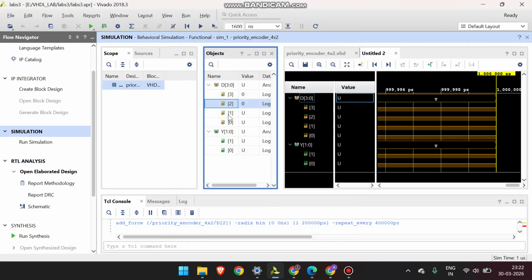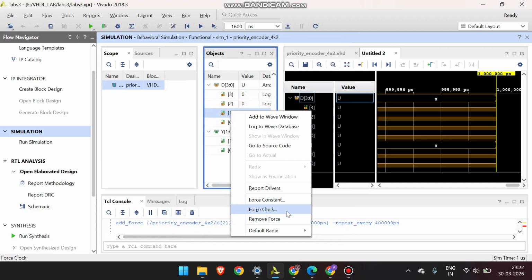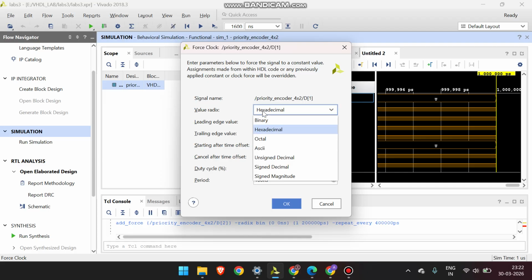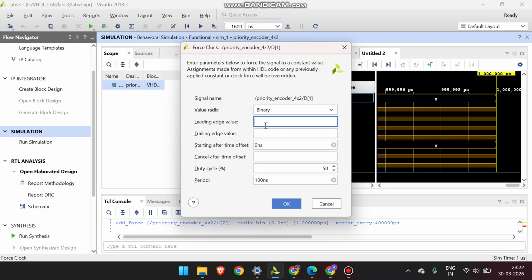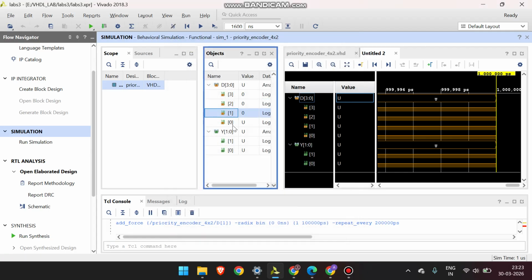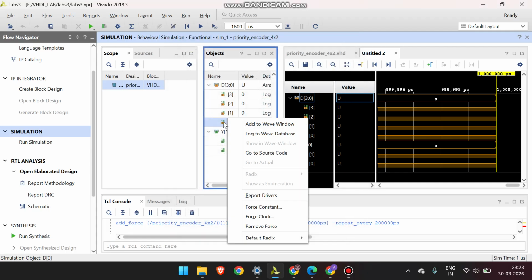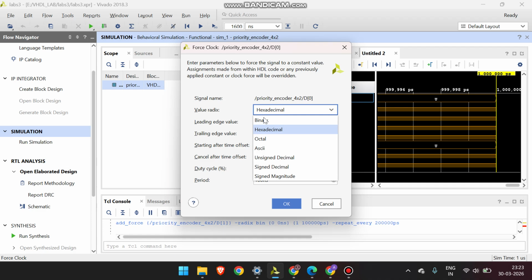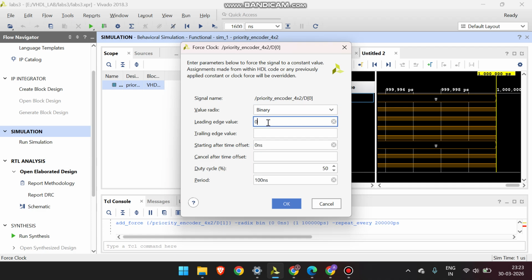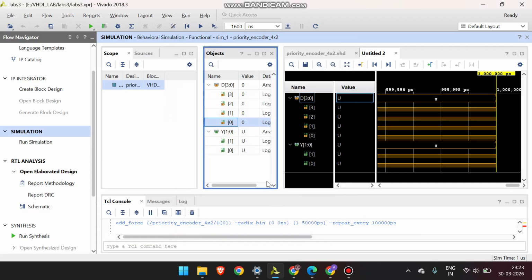And now similarly D1, again force clock, and then binary, and then 0 and 1, and then half of the previous one, that is 200 nanoseconds. Then we have to click OK, then D0, then again force clock, then go for binary, then 0, then 1, and half of the previous one, that is 100 nanosecond, and then you have to click OK.